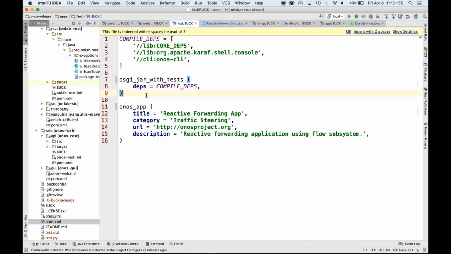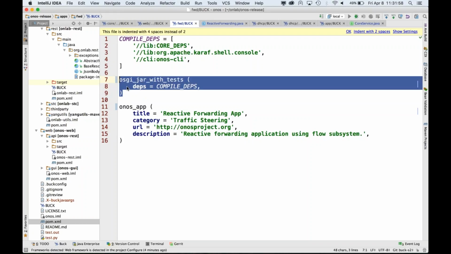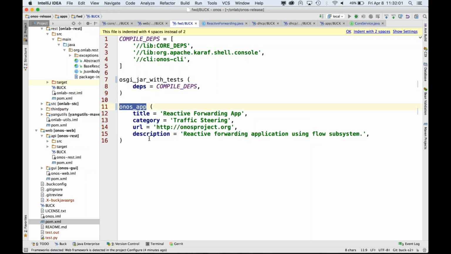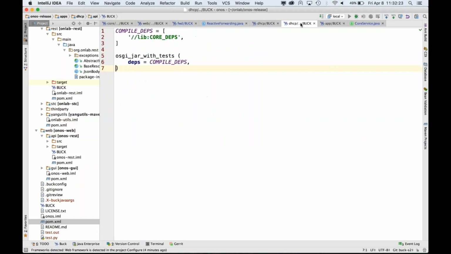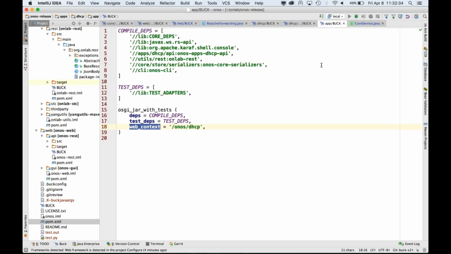So you build one jar which contains the application code, and then you have the app specification, which is, again, another Buck rule that takes title, category, URL for the application and description. And then you can look at some other ones. In general, we try to make these simple. So this is the specification for the DHCP app, the specification for the DHCP API. These files get really small if you use the conventions, and the DHCP implementation.